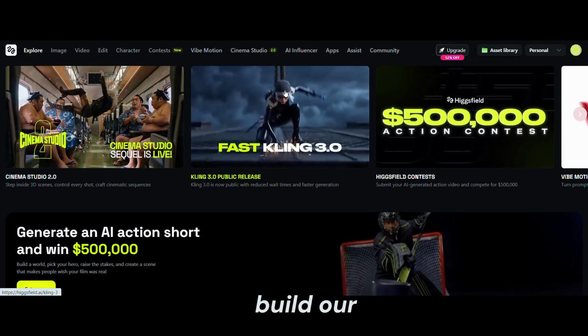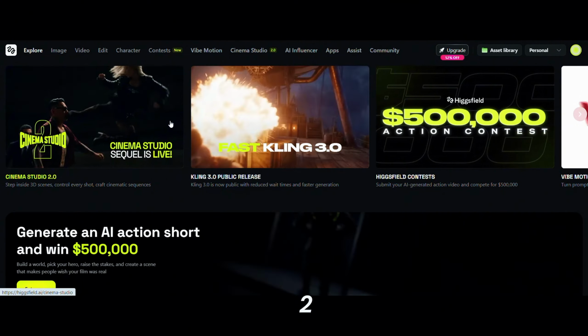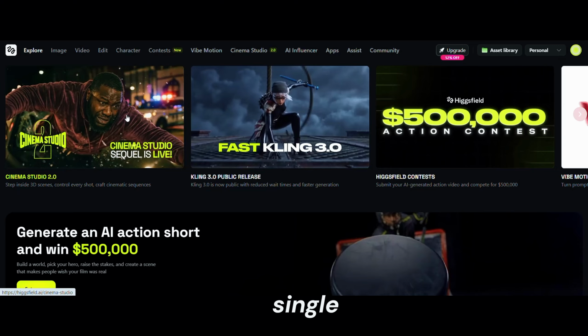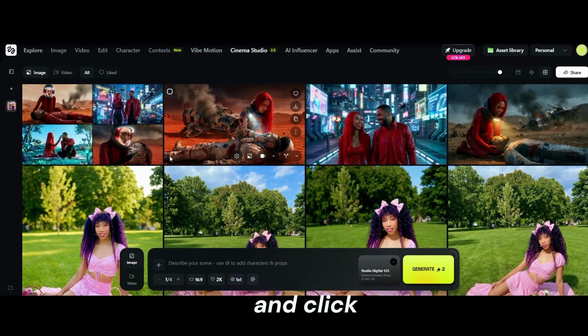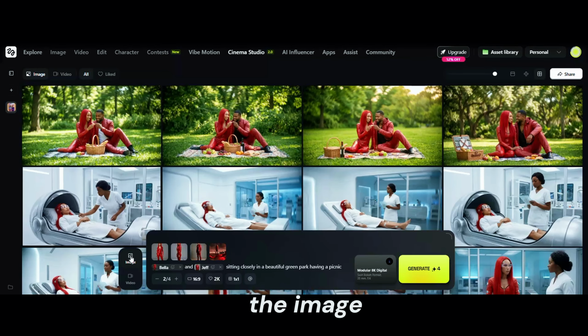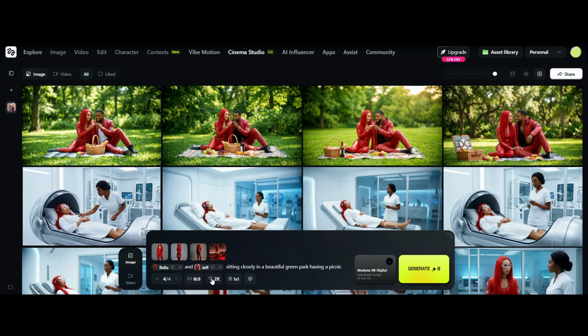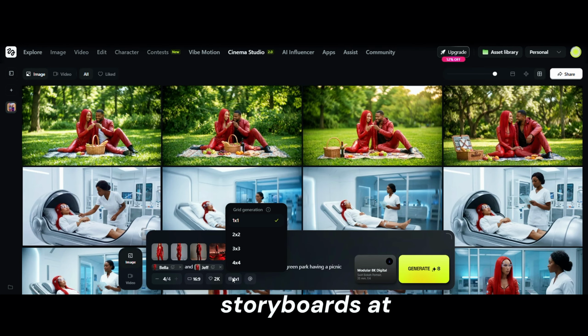All right, let's build our world, characters, and look at some of the features of Cinema Studio 2. The beautiful thing about Cinema Studio 2 is that everything happens within a single unified workflow. So if you head over to the Higgsfield homepage and click Cinema Studio, you are greeted with all the tools. We have the image and video tabs to generate. You have batch sizes and can upload up to 4 reference images. Aspect ratio, resolution up to 4K. There's also a grid which can generate your storyboards in one go.